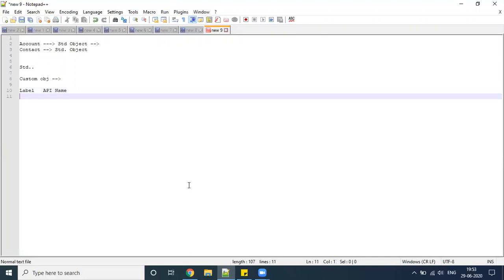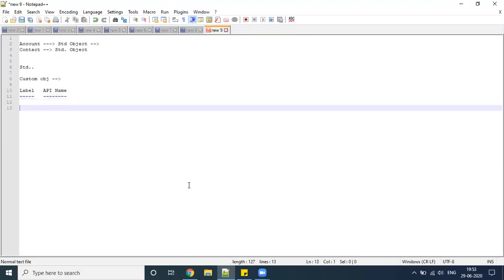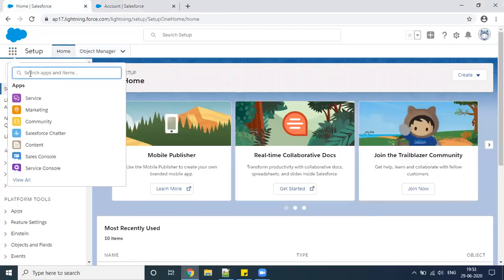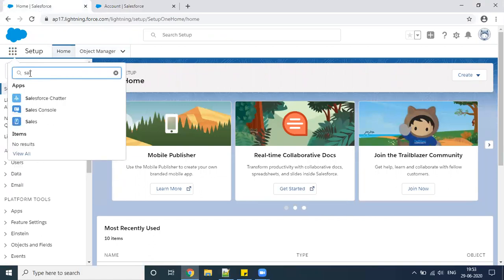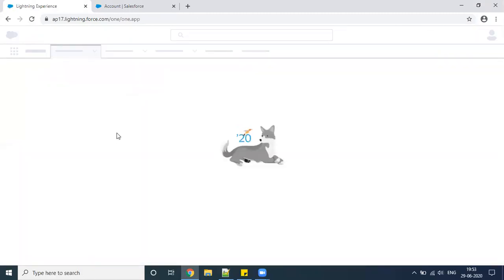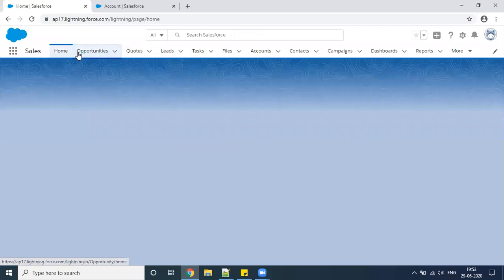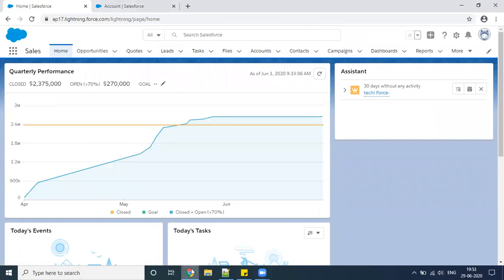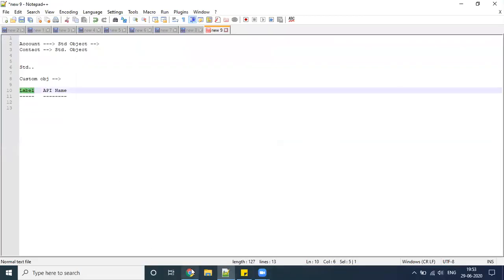So why do we require two things here? Why do we require label and why do we require API name? Label is something we can define as anything which the user sees on the UI. For example, let me look for the account. Here I will select Sales Cloud, just simply search the Sales application. Here you can see tab names like leads, tasks, accounts, contacts. All these are actually called labels, which the user sees.